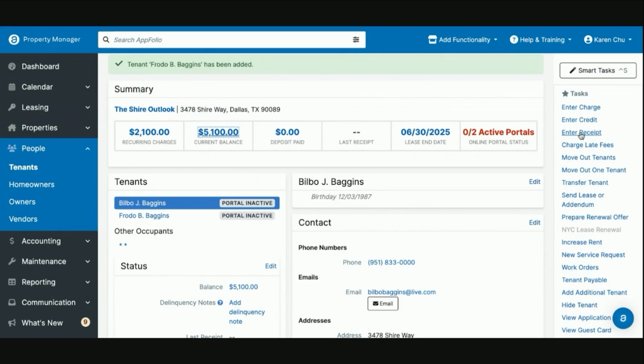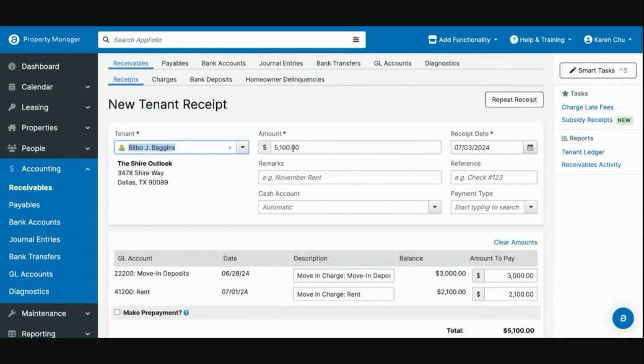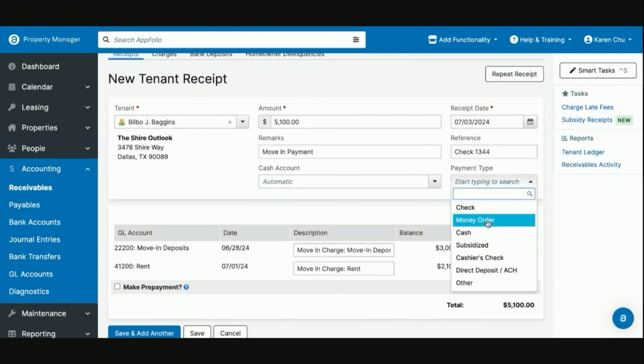In order to reflect that payment, all we're going to do is go to tasks again, enter receipt, enter the dollar amount that Bilbo had paid. In this case, we're going to say he paid both his deposit and his security deposit in one payment. And we'll say in the remarks, move in payment. Then in the reference, this is where you can reference the actual check number that you cashed at the trust bank. So we'll say check 1344. There's a payment type as well.